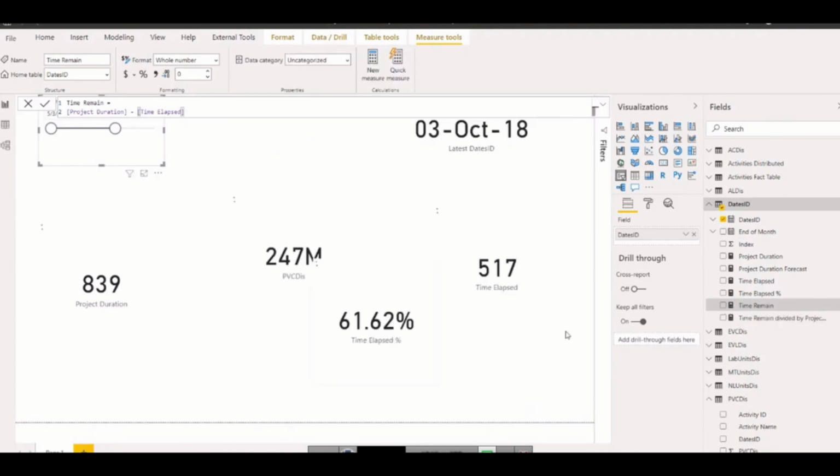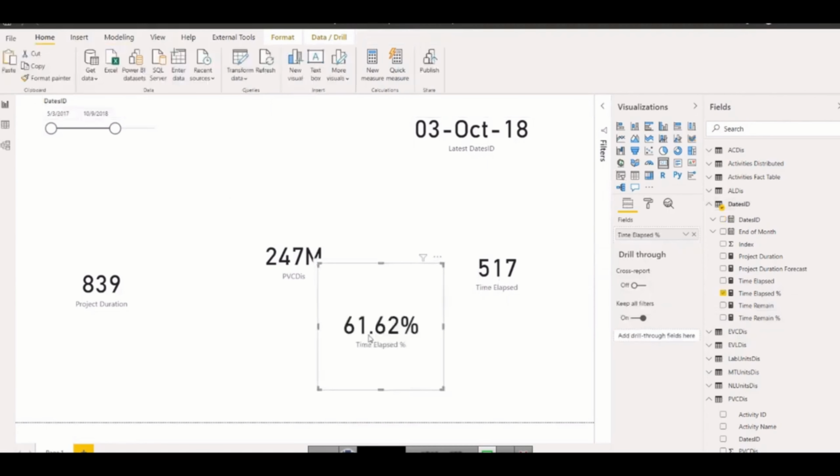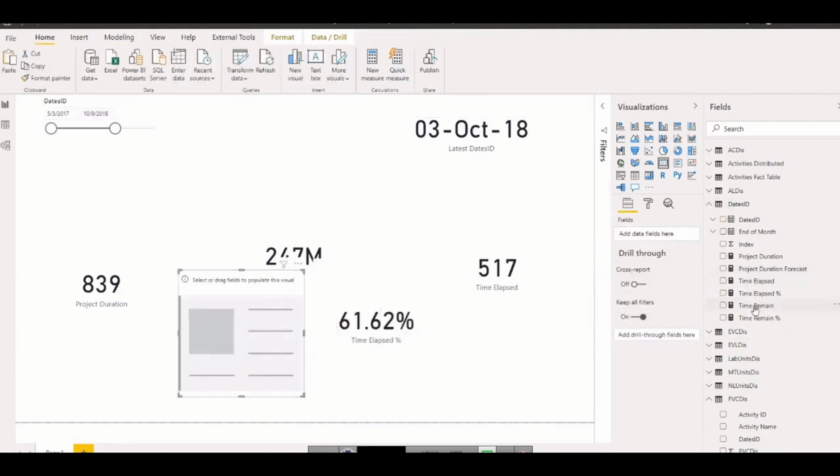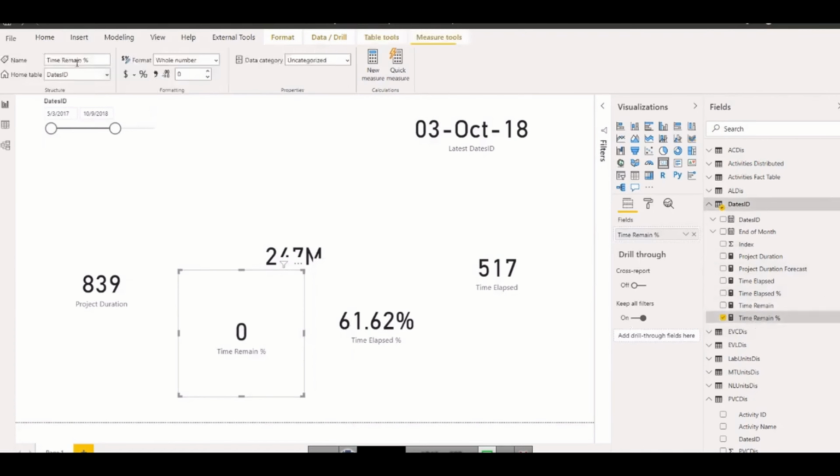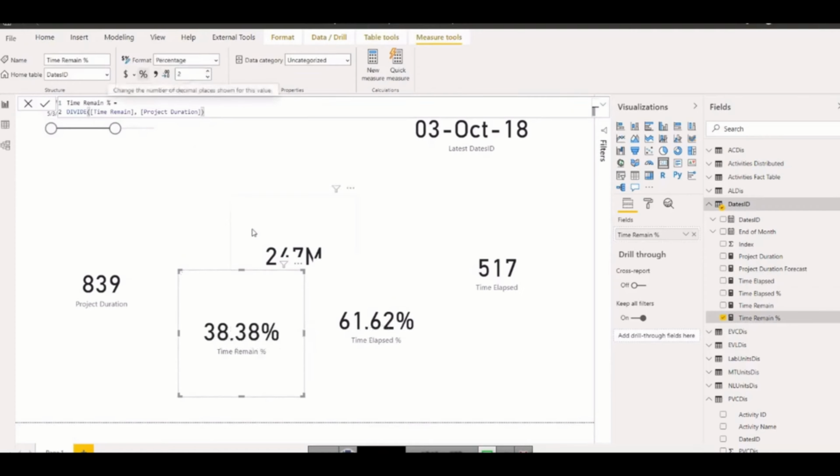range. So let's see this as well. I will just copy that and name it time remain percent. Just bring it here. So okay, I need to convert that into percentage first. Percent and 2 digits. See, it will be exactly matching them. Okay, so this is done.